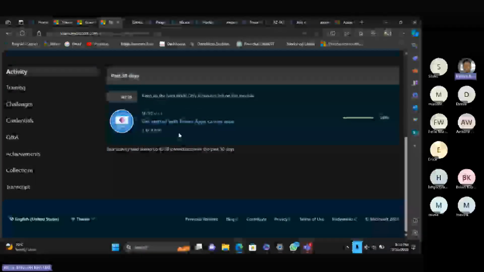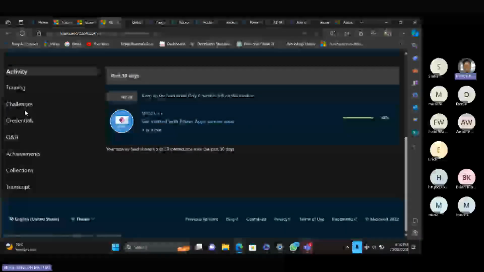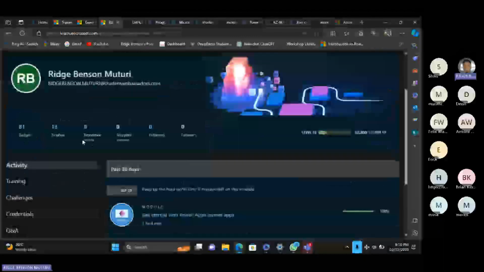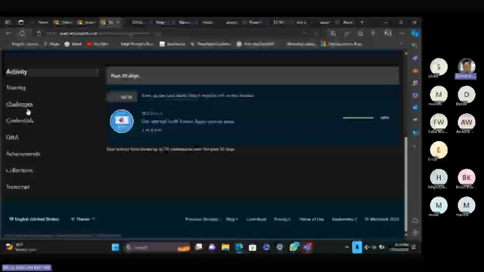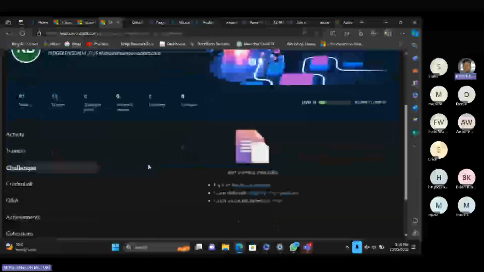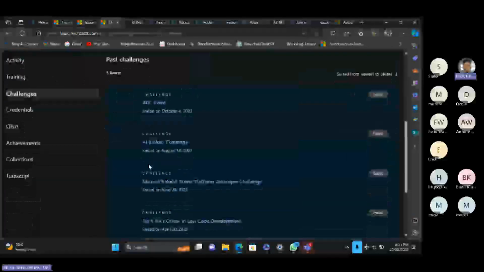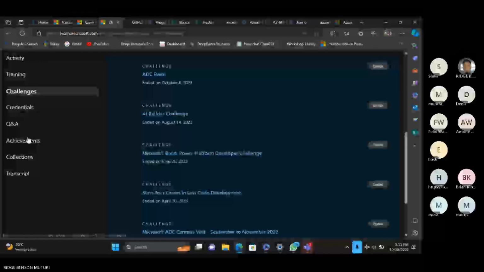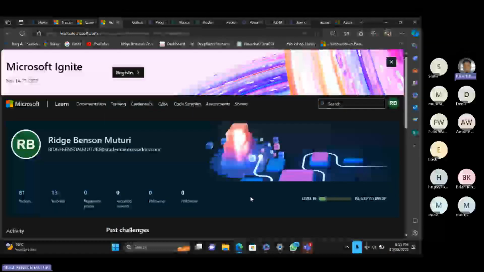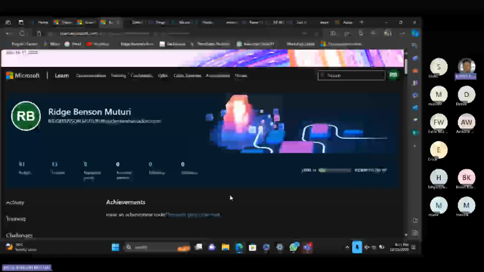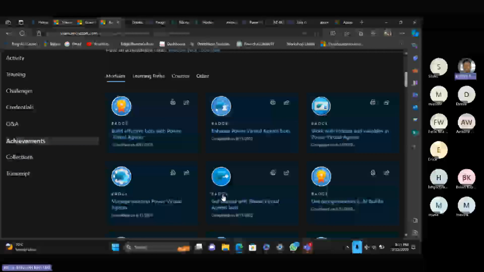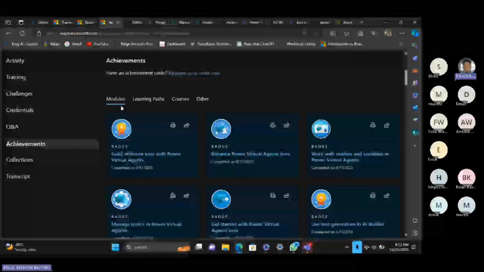So yes, right here I can see how I've been doing. Once you get to your profile on Microsoft Learn, you can see challenges that you have participated in. Let me see, I have several there. You also have achievements. For each module, you get a badge, as you can see here. Once you complete a module on Microsoft Learn, you get a badge.